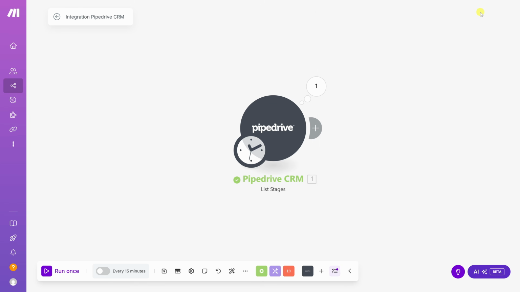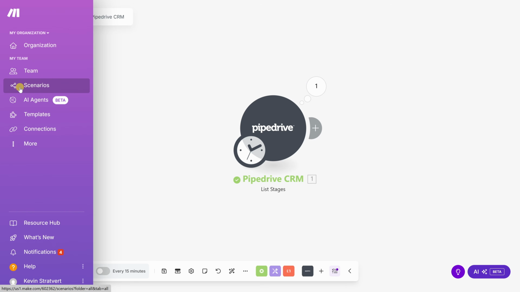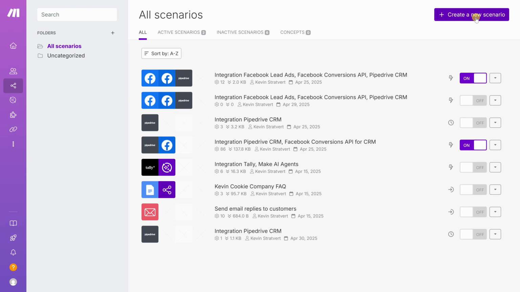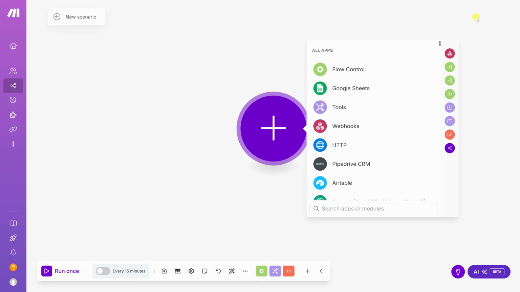Right over here, I'll close out of this view, and on the left-hand side, let's click back into Scenarios. Back in Scenarios, we're now going to set up a flow that sends stage updates from your CRM back to Facebook. In the top right-hand corner, let's click on Create a New Scenario to get started. First, we need to add a trigger. In this case, we want the scenario to run whenever there's a deal event in our CRM. For example, when I change the stage for one of the deals.